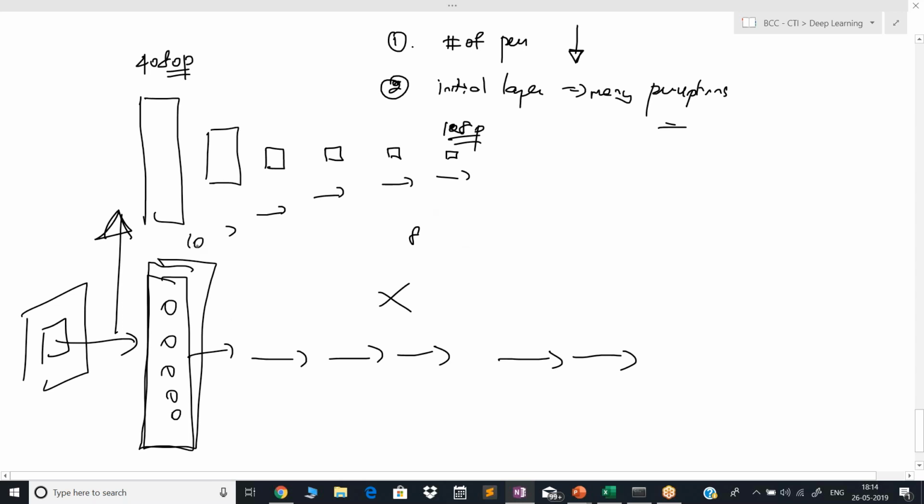So you can't have just 10. Rather, 20 is better than 10, or 30 is better than 20. So have the maximum number of perceptrons at the initial layers, because they tend to capture the most information, which gets enhanced and becomes better and better as it goes further in the network. So keep decaying the number of perceptrons as you go further, and keep the number of perceptrons always high at the first layer.